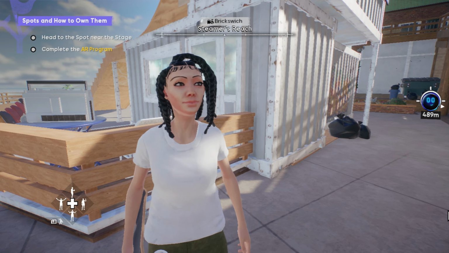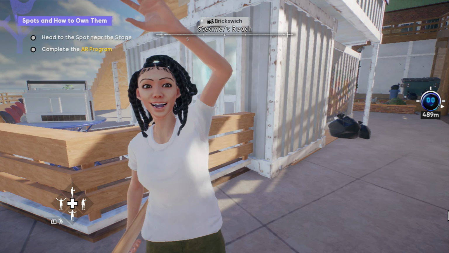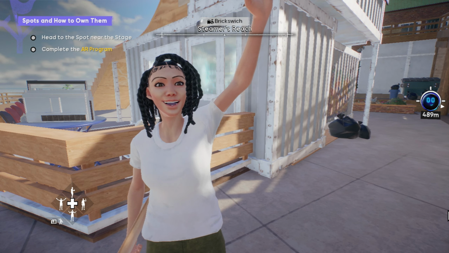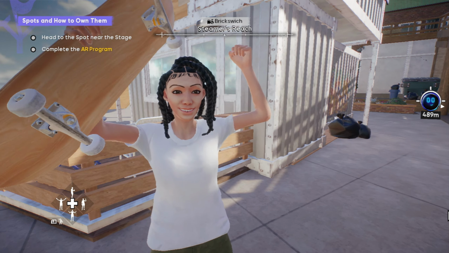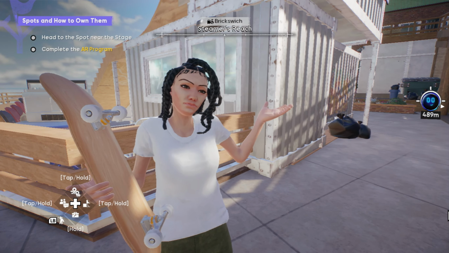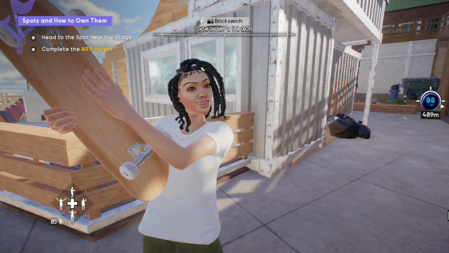Looking to give a friendly greeting? Simply press the D-pad right for the Hey emote. If you're feeling celebratory, press the D-pad left to trigger the cheer up expression. Need to express uncertainty or indifference? The D-pad down will activate the shrug emote. The D-pad up is also available for an additional expression option.